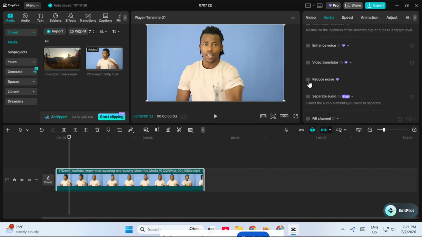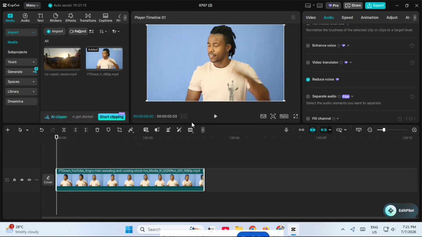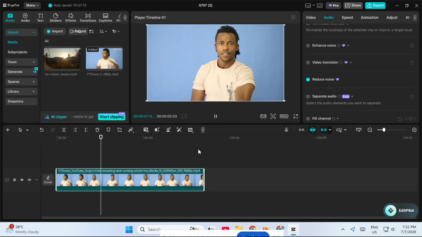This is the feature that helps cut down unwanted background sound and can make talking audio sound much cleaner and more focused. Tap Reduce Noise and CapCut will process the clip to reduce the distracting background music or unwanted noise in the recording. If your background music is still a little noticeable, you may want to preview the clip after applying the effect. Play it back from the timeline and listen carefully to see how much better the voice sounds.